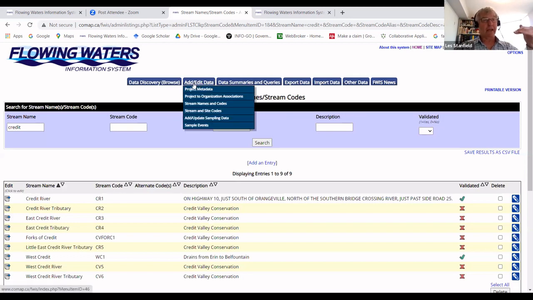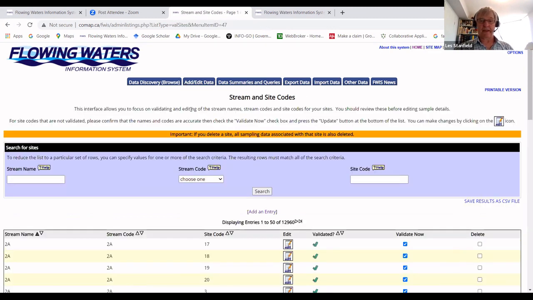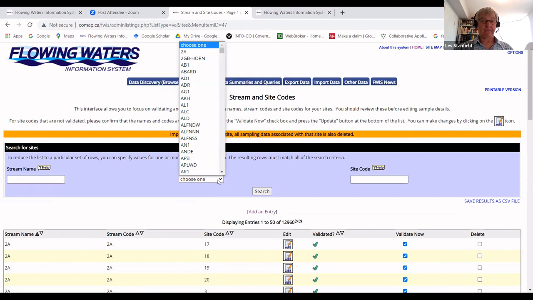Okay, so as far as that hierarchy is concerned, we've now set up a project code and a stream code, and we then go to site codes, the next phase in the hierarchy. You will see here there are 12,960 site codes already. They are unique to a stream code, not a stream name.